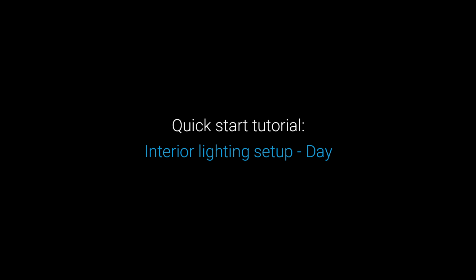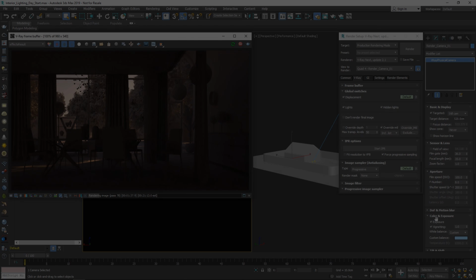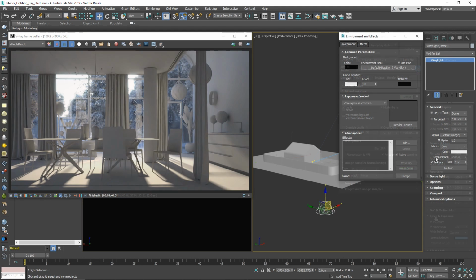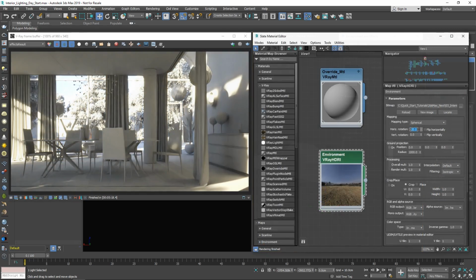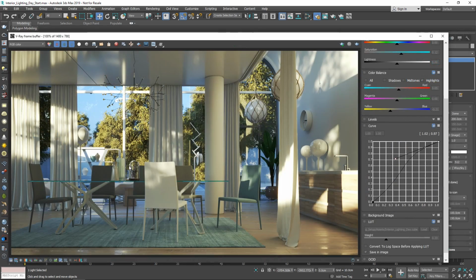In this third quick start tutorial for V-Ray Next for 3ds Max, we will cover how to set up, light, and render an interior scene. We'll start with a daylight setup, and then in the second part, we'll cover how to switch to a nighttime lighting scenario.